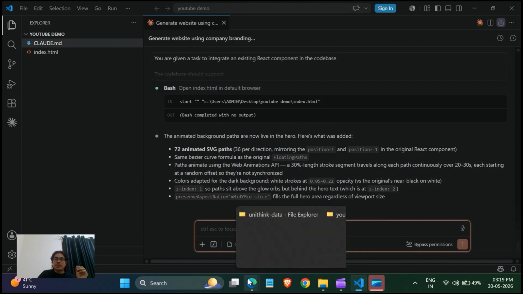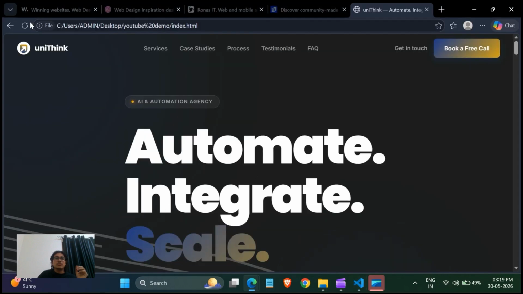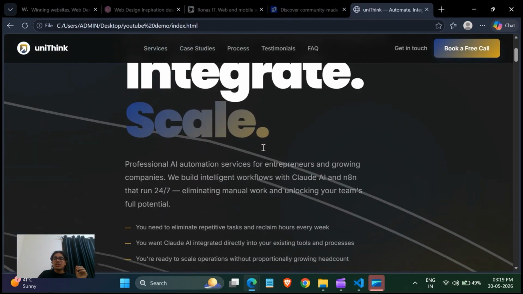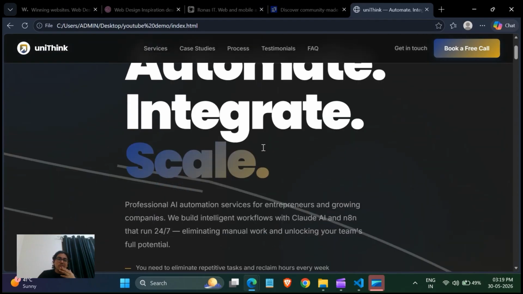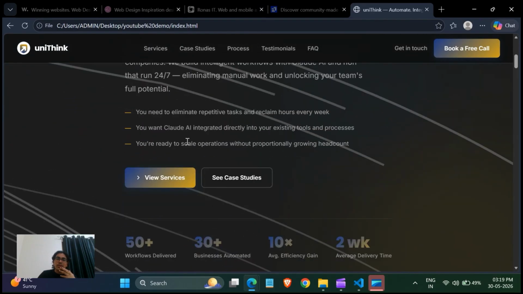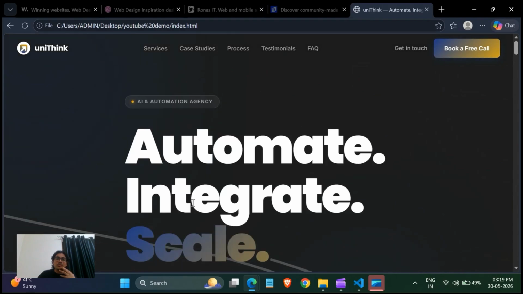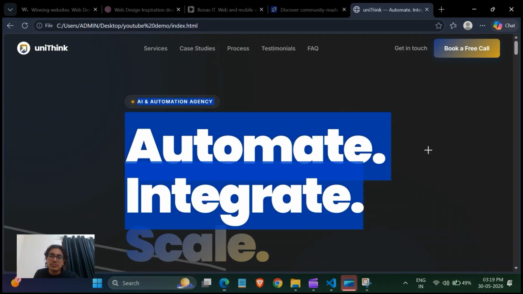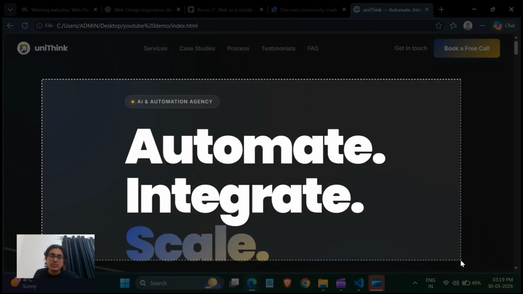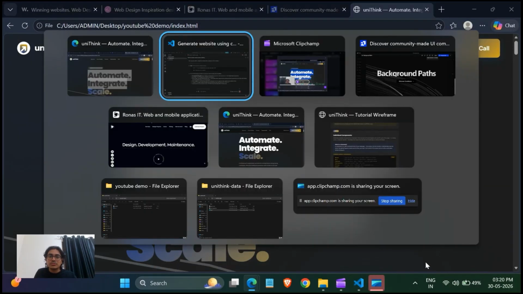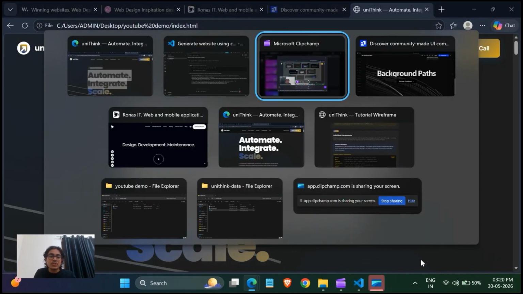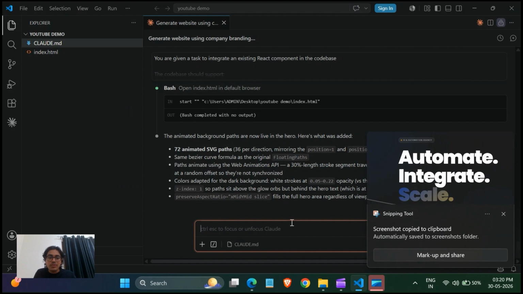Finally, guys, we got our output, and this is how it looks like, right, guys? But I guess I want these lines to be thin, golden in color, and it should be behind our automate, integrate, scale, which is our hero text. So let's see whether we are able to get this. Let's ask Claude. So I'm going to take one screenshot over here, guys. Let's paste this over here.